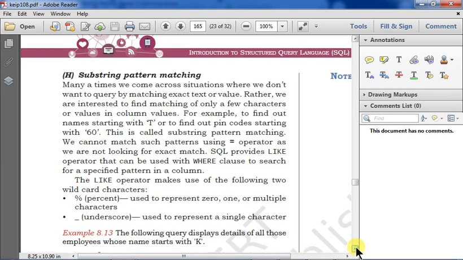Many a times we come across situations where we don't want to query by matching exact text or value. Rather, we are interested in matching only a few characters or values in common in column values. Suppose someone in the management wants to know how many people are there whose name starts with S. For example, to find out names starting with T, or pin codes starting with 60. This is called substring pattern matching.